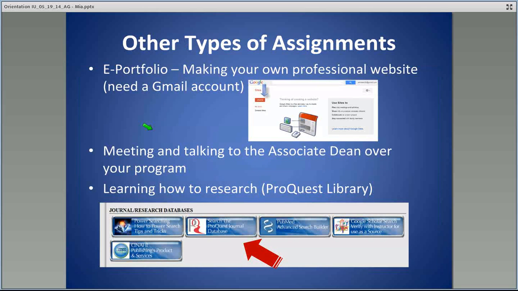Now, some other types of assignments that you'll have during your first class are an e-portfolio, where you'll be making your own professional website through a Gmail account. If you need help with it, of course, call your student advisor. You will also be meeting and talking to the associate dean who's over your program and learning how to research using our ProQuest library. These are all important tools that will be very, very helpful to you as you complete your degree.